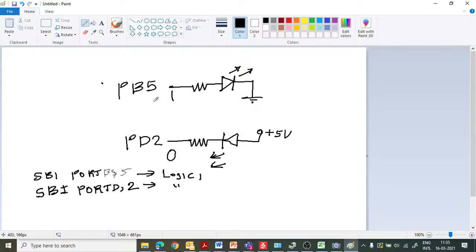That means whenever we are sending logic 1 to PB5, it will glow. But whenever we are sending logic 1 to PD2, it will not glow. Because this is also at plus 5, this is also at plus 5. So no current will flow through the LED, and the LED will remain off, right?